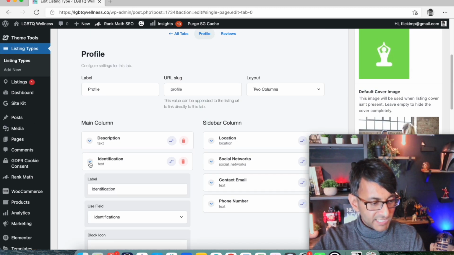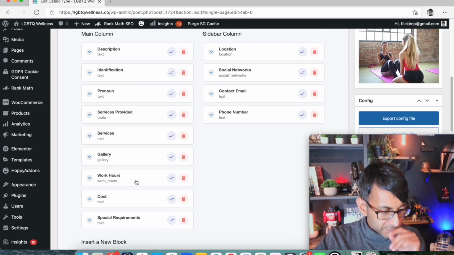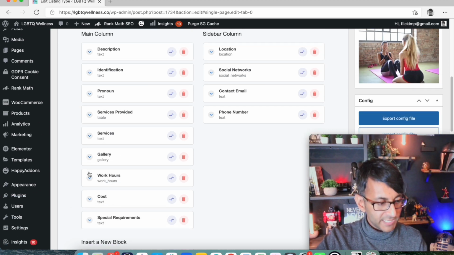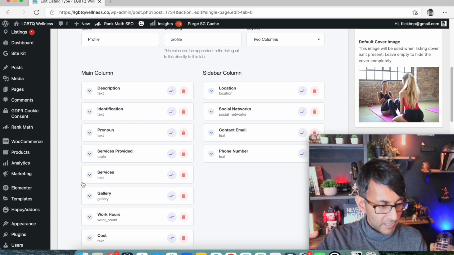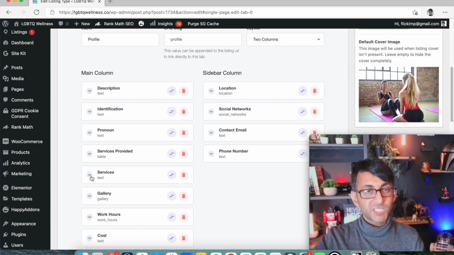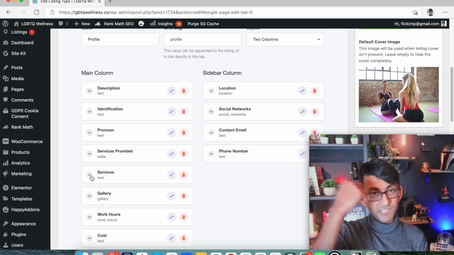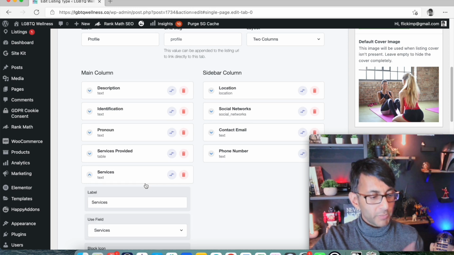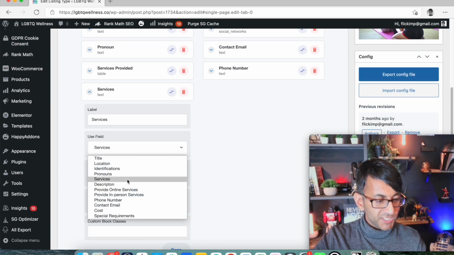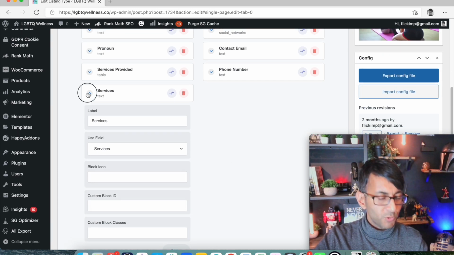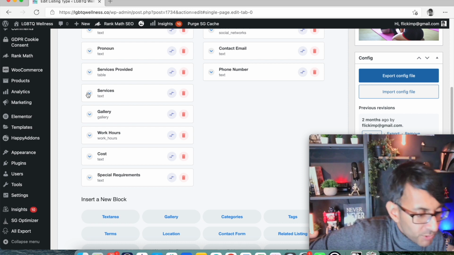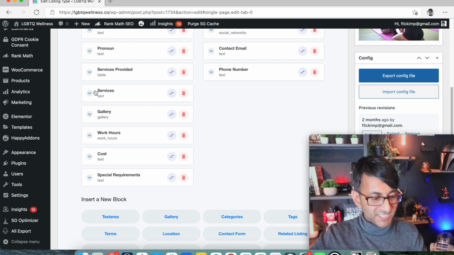But all of these, it's literally just a text field, except that is a gallery field. That's a work hours field. Even the services, which is a checkbox in the fields when you apply, we're bringing over the services field. So you get to use what you want to use, and you decide where it sits.